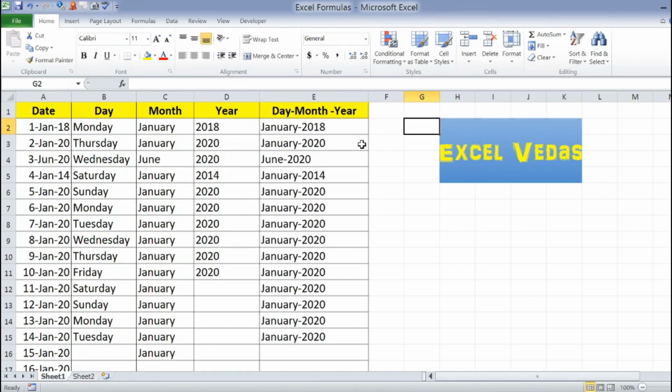So guys, this is all about the TEXT formula to use to find out our day, month, year from the date.